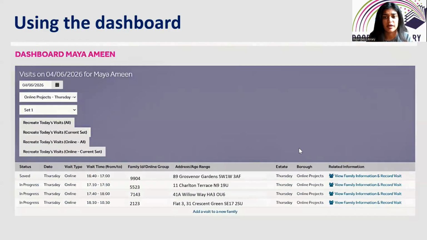Here is the Doorstep Library dashboard main page. This training does not represent real family identities, details, and addresses. So here you can find the families that you're scheduled to read with that day, the family ID number here, which is in the 4th column, families information and their profiles, which says view family information and record visit for post-session notes. You will access this from 4 p.m. to 7 p.m.